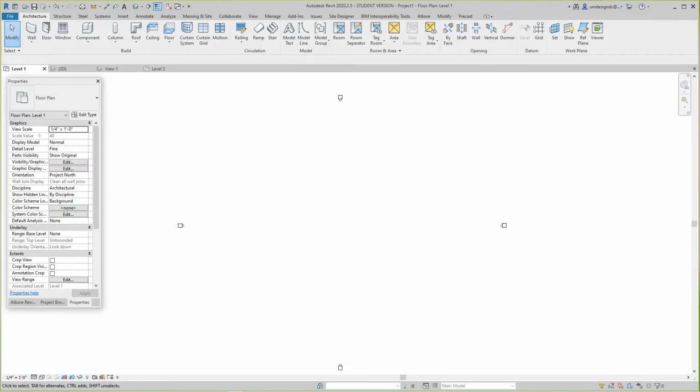Hi, we have a question from Mr. Sian. He wants to know, how do you create split walls without using the precast tool in Revit here? Okay, so we're going to walk through this.